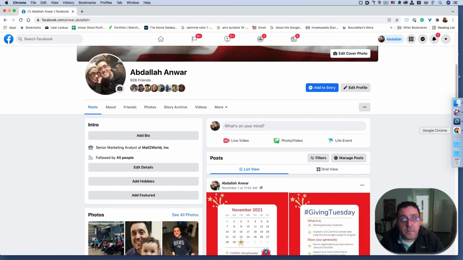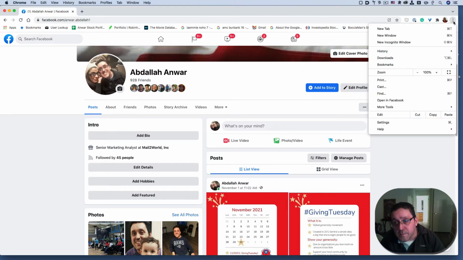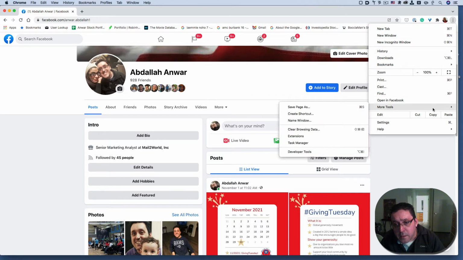So here it is. Now, this will only work if you have developer tools enabled in Google Chrome settings. I already have it enabled. So you simply go to the settings menu and you go to more tools and then go to create shortcut.